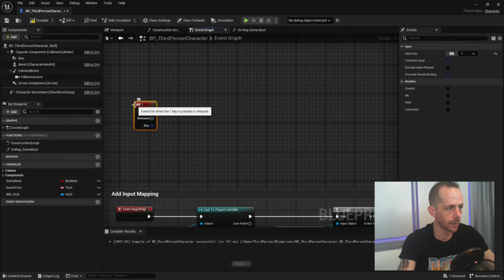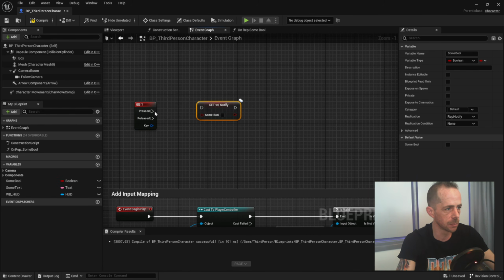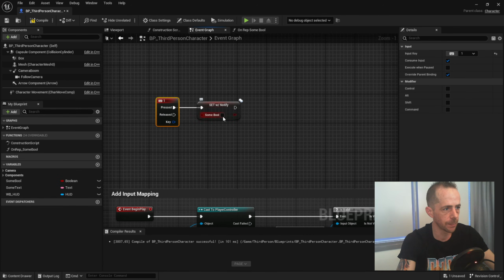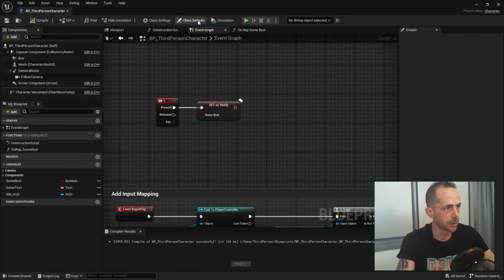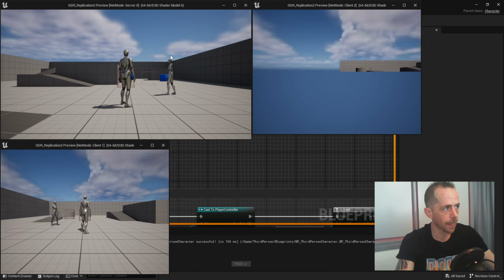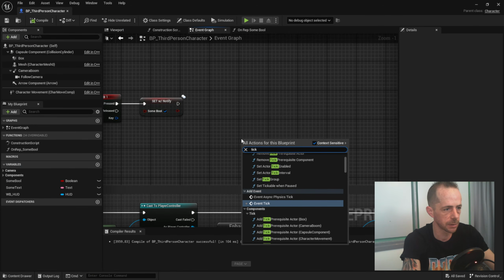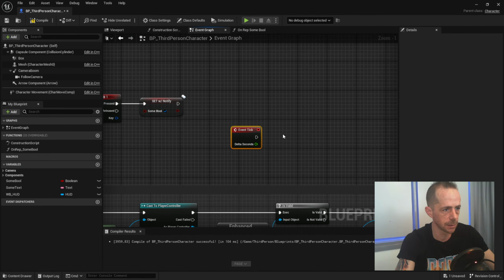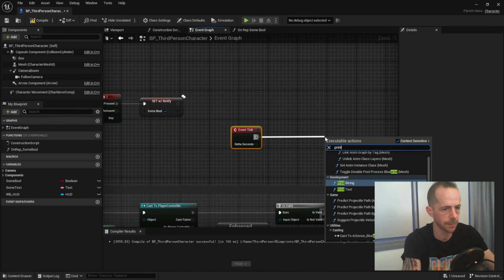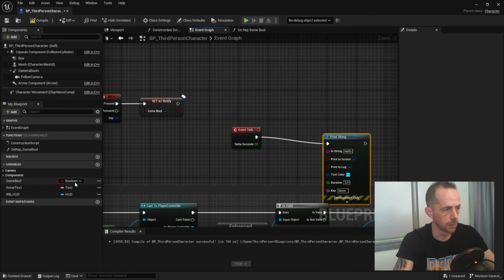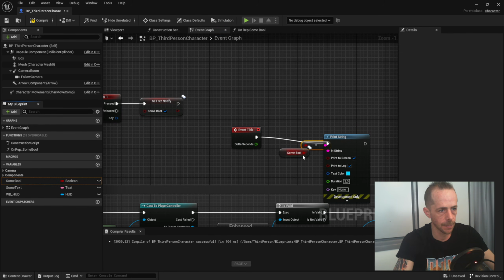Keyboard 1. And then I'm going to change the some bool from false to true. Compile, save, hit play. And I need to print the bool, otherwise we're not going to know what happens. So let's do it on tick again, and then get a print string. Look up the boolean. And then go for delta seconds.